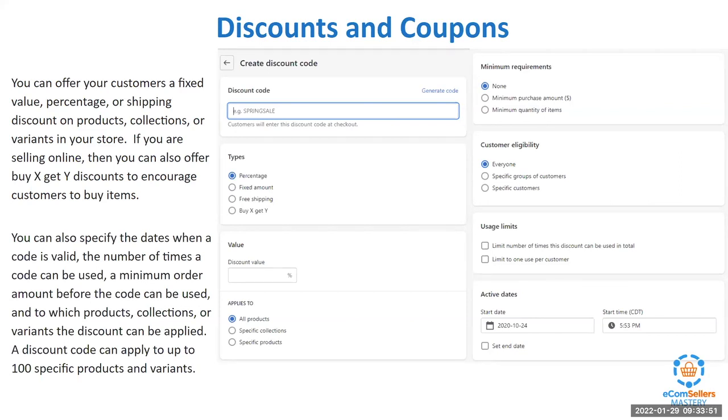And then you can say how long this particular promo code is available and whether or not it's a flat amount, whether it's a percentage, you know, buy one, get one free. All of that setup is here.